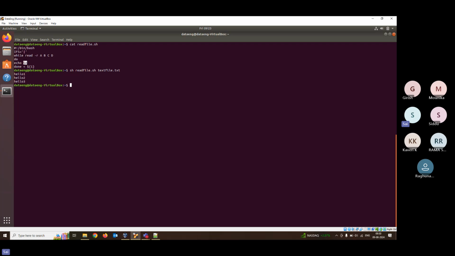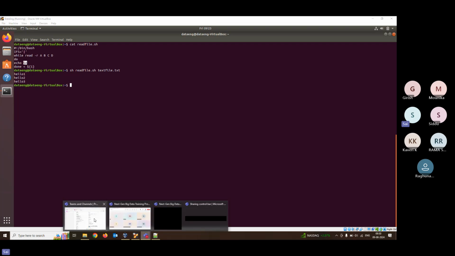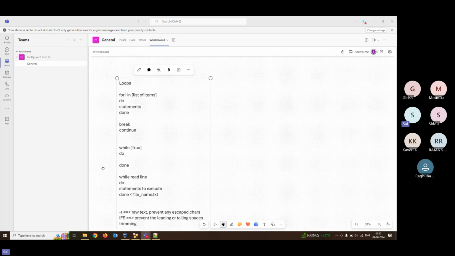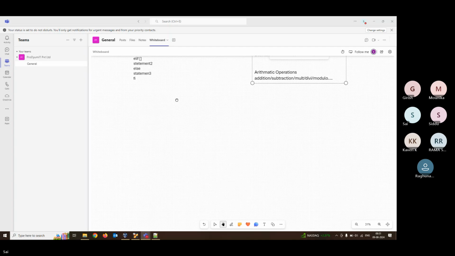So we concluded loops. These are very basic, but unless you practice, you can't remember them. You listen and forget. Right. So now we will discuss arithmetic operations. Before we go into the topic, are there any questions on these loops? We can discuss them.